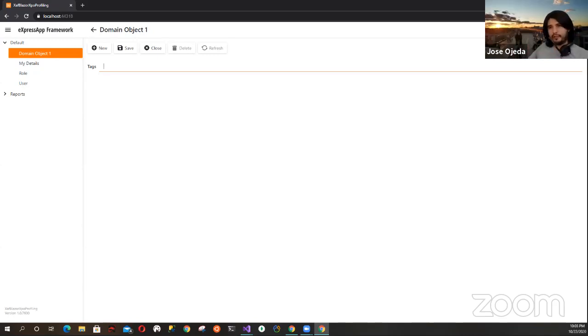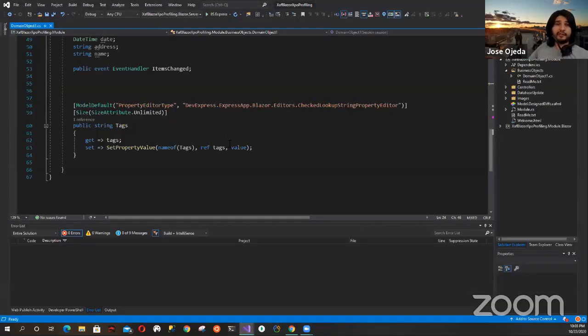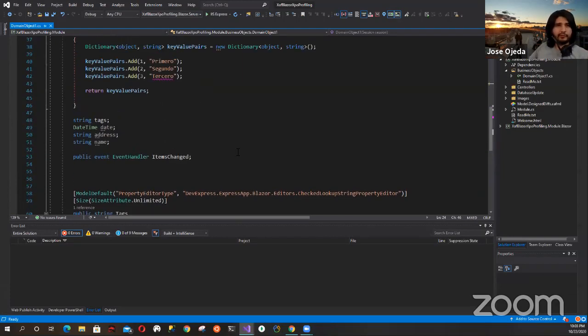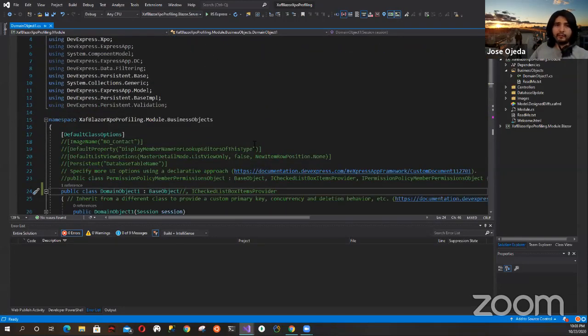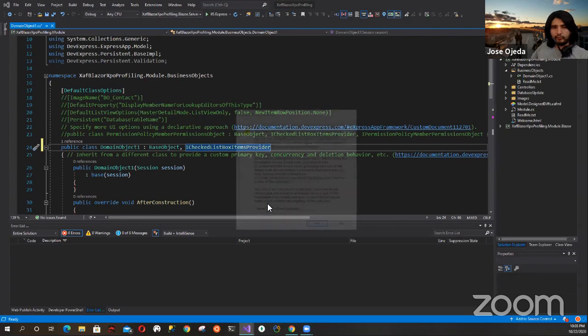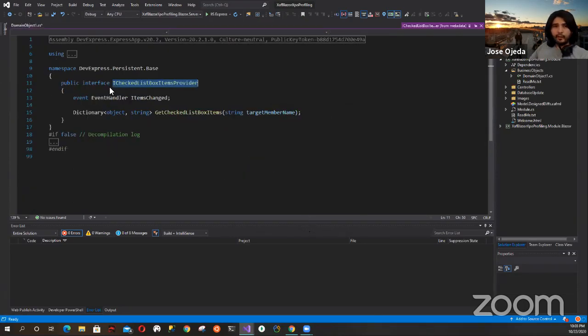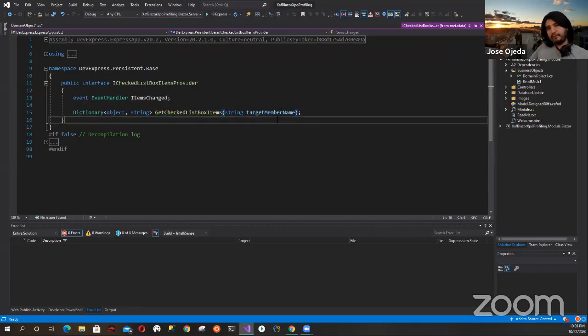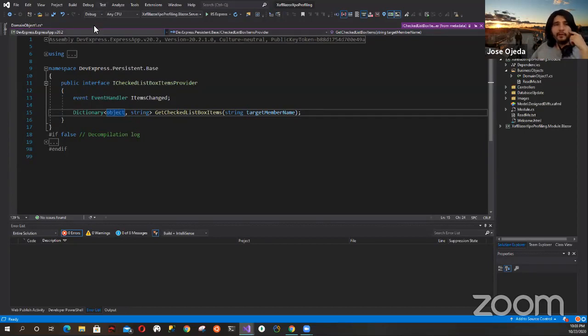We need the data source somehow. So in the end, after you check the member permission class, basically we knew that they implemented this interface. Let's go to definition. If you see this, you require an event handler, and you also require a method that will receive the member name and then return a dictionary of object and string.